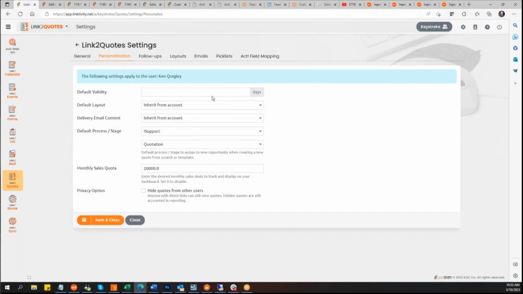Okay. So the default validity, what this means is what will be the default estimated close date based on the create date. So what we do is we typically will have it 30 days out. So whatever we quote, it's going to be 30 days. Okay. There is no right answer that applies to all industries, so you put in what makes sense. The default layout inherits from the account, which is from the team account.